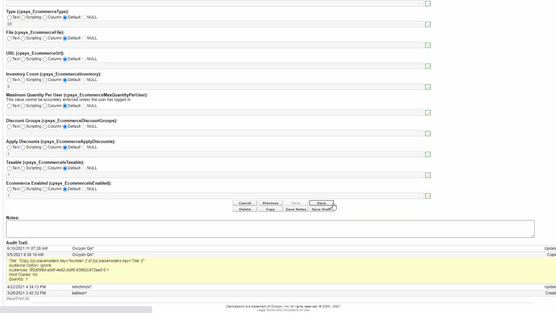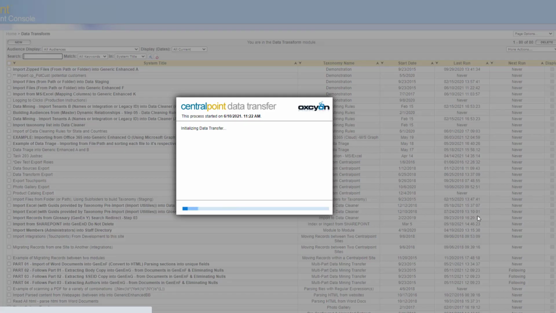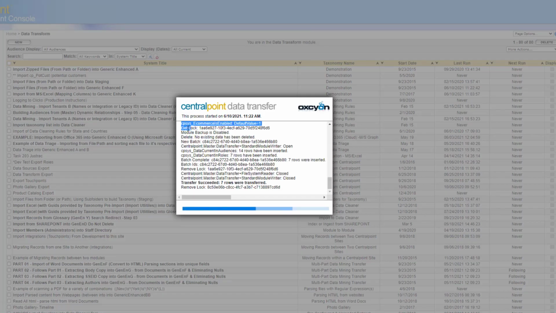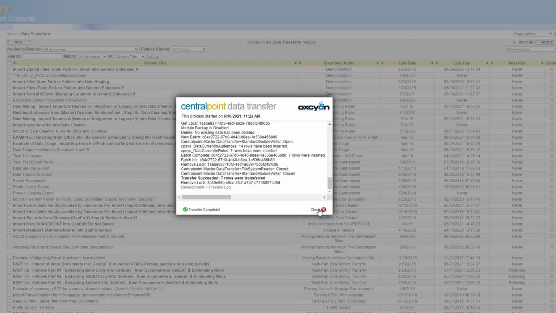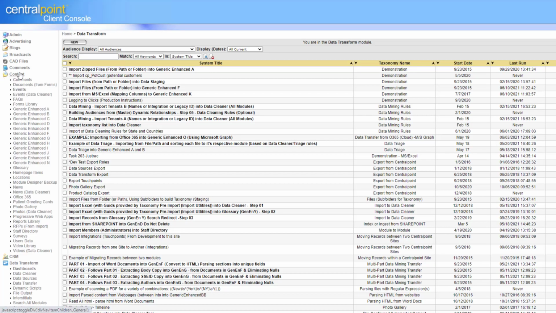Here, we will see Centralpoint come alive, where it is pulling in all of these files and giving us a progress report as it runs. We are seeing this now because we asked to execute it right now, but could have scheduled this to occur at midnight, and it wouldn't have run until that time.